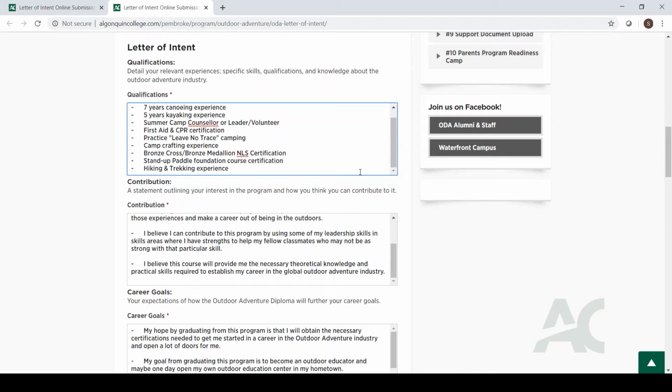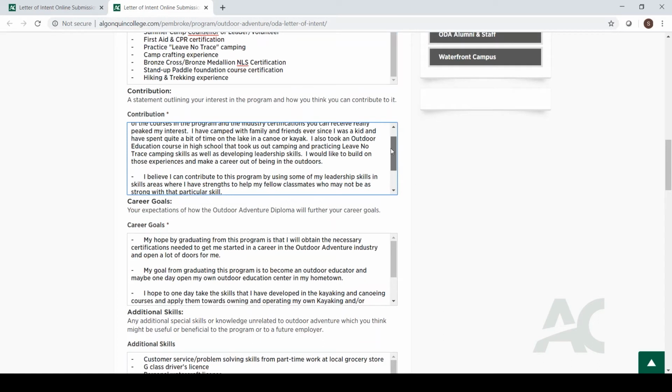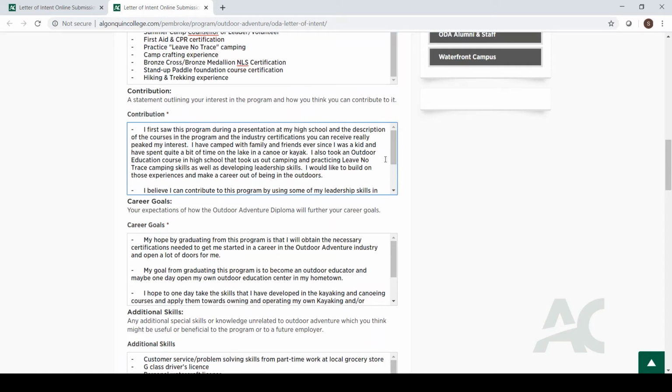Coming on to the next section, which is the contribution. This particular section is the why of why you want to be an outdoor adventure naturalist or outdoor adventure person. We have populated a couple of options based on your interest in the program and how you think you can contribute to your program of desire. We have given an example over here. I will read it for your reference.